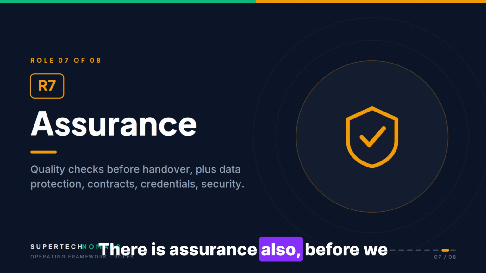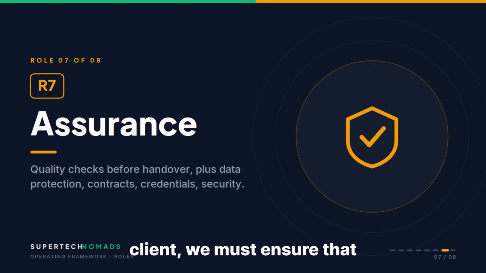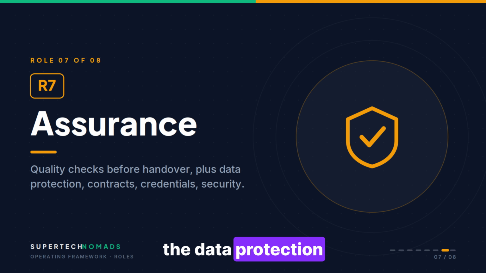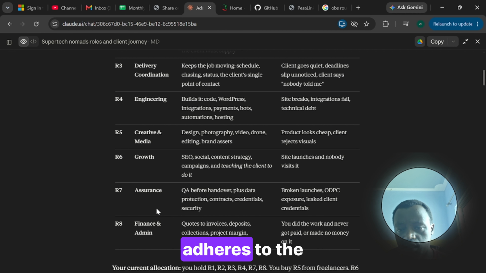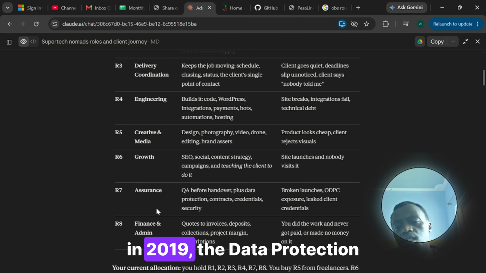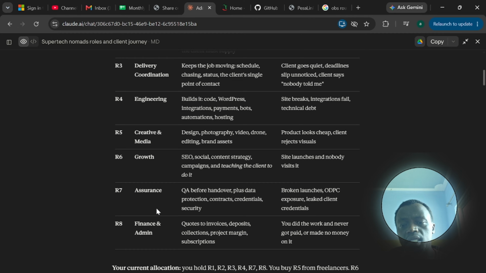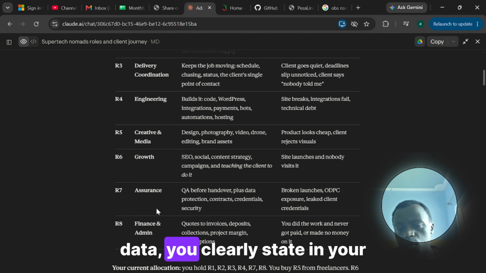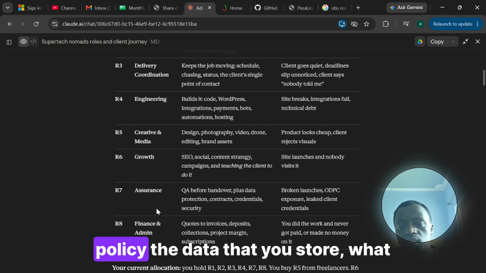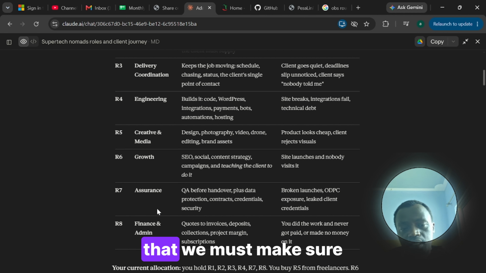There's assurance also before we hand over the project that we do for a client. We must ensure that the data protection adheres to the ODPC that was produced in 2019, the Data Protection Act. You don't leak the customer data, customer credentials. If you're storing customer data, you clearly state in your policy the data that you store and what you are going to do with it. So we must make sure that assurance is there.